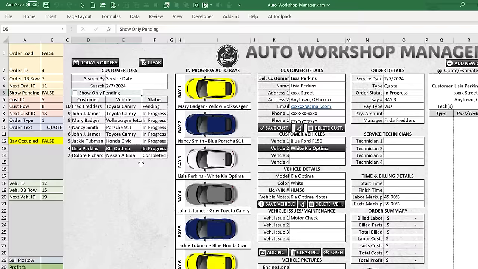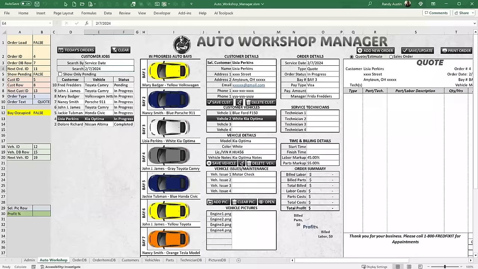So when I make a change, we're going to check. How do we do that? Again, it's a change event. So we're going to go directly into the worksheet code and we're going to look it up.